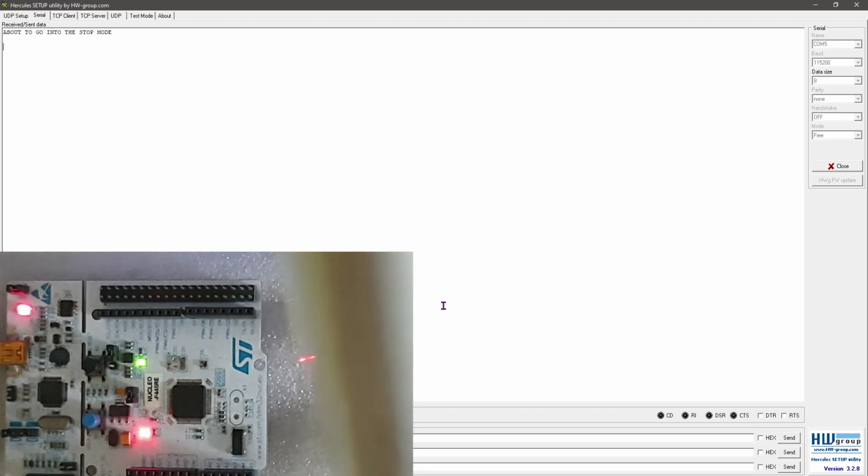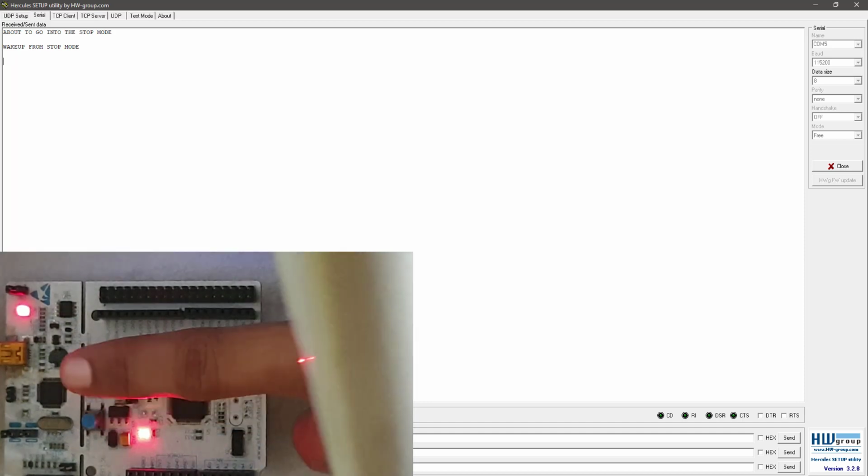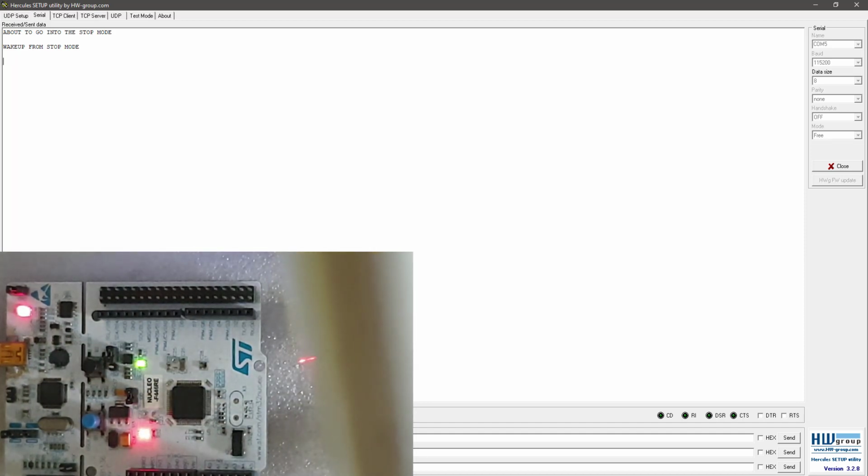Once I press the button, external interrupt gets triggered, and the MCU will wake up from sleep. You can see the LED blinking every 2 seconds. And finally, the string gets printed on the console. If I reset the MCU, the same thing will happen again.